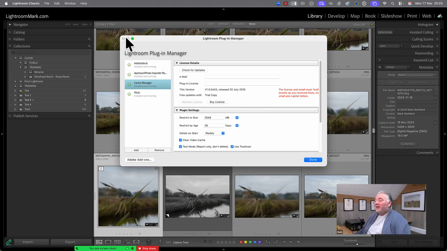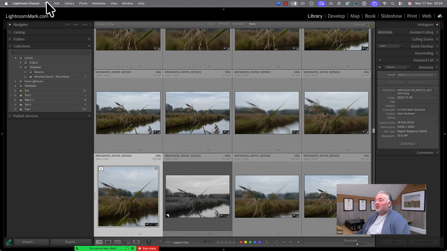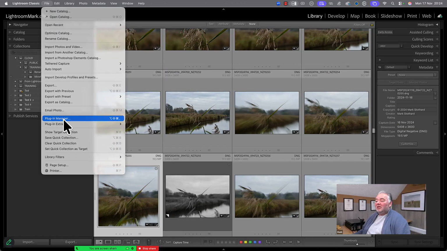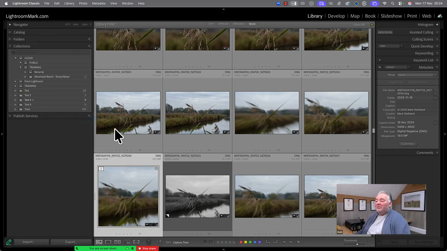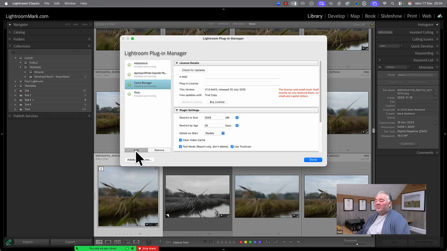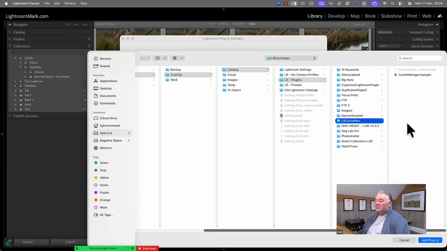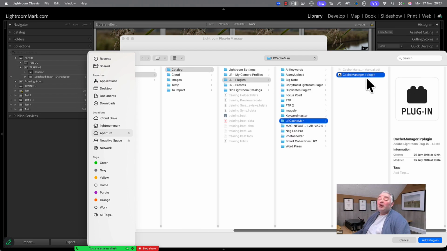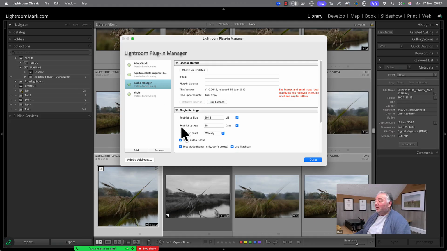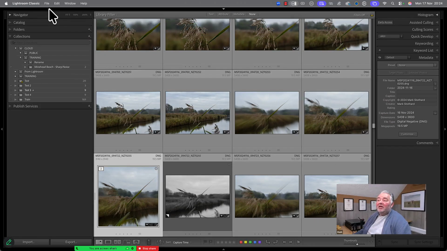So this is plugin manager. Come out of here. Plugin manager is under file. You go and find your plugin, press add. There's my plugin that I've downloaded. You can re-download it from the site, which is why I've given you the link. You activate, add the plugin. You click the blue button and it'll appear in here. And then you just need to run the plugin.